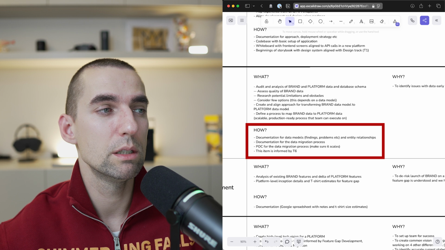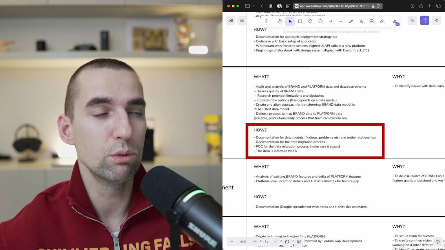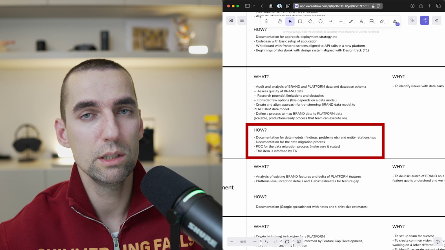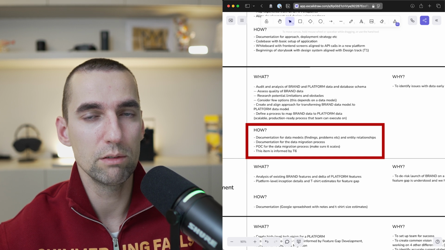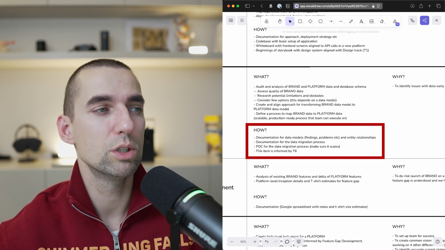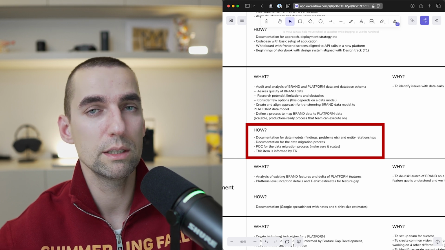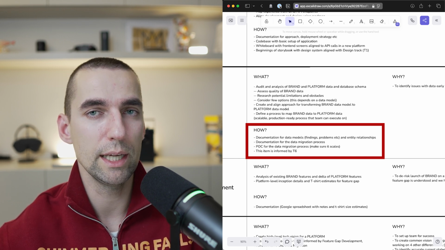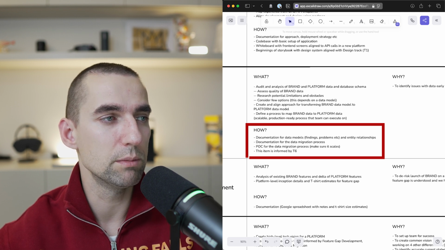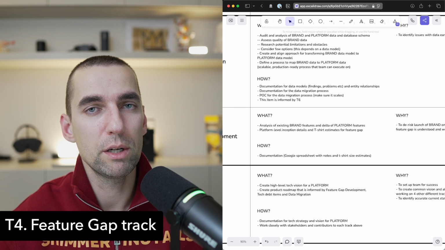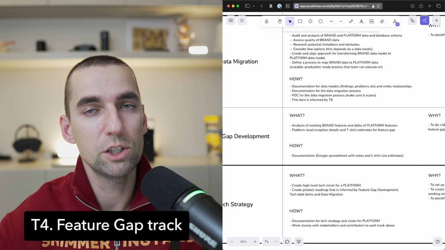How do we document these findings? Again, for process, it's just a proof of concept. You just spend, I don't know, 2, 3, 4 weeks, whatever required, to develop a reasonable proof of concept and present to a wider team to make sure it's going to work and everybody's aligned. And then also just documentation for data schema, data models for your findings. Again, just something in a readable format so that you can distribute among your team. So second track as part of platform area is feature gap development.